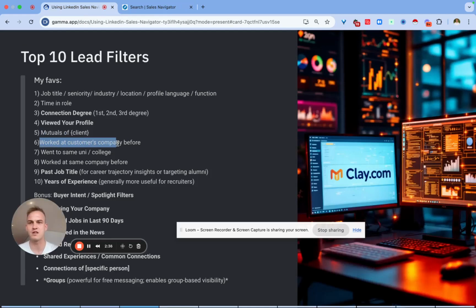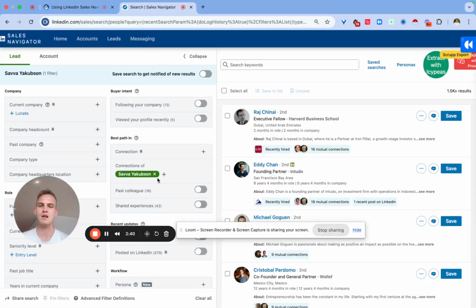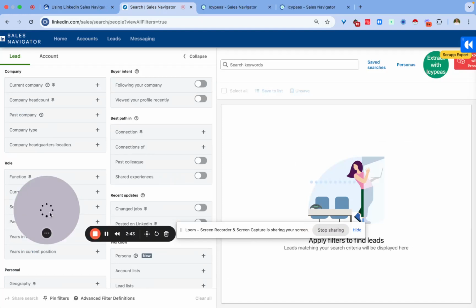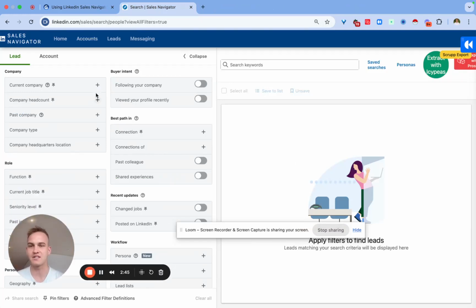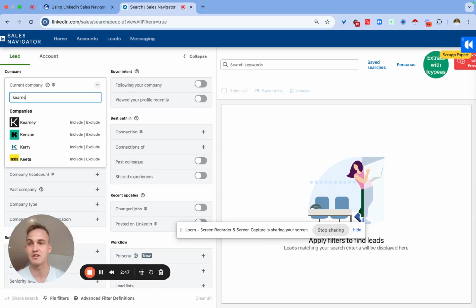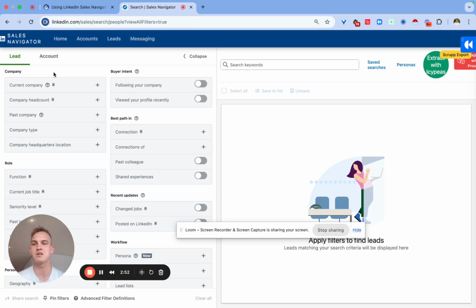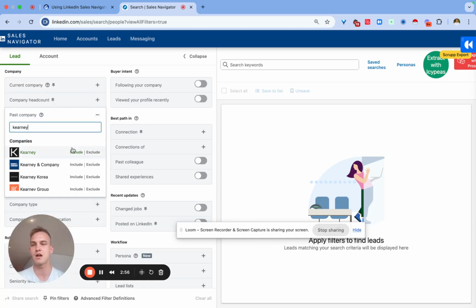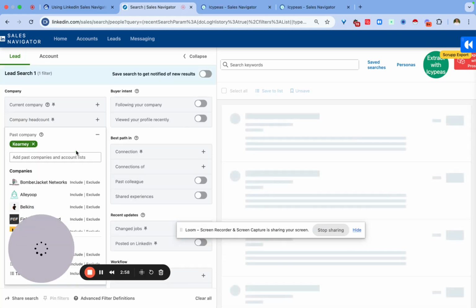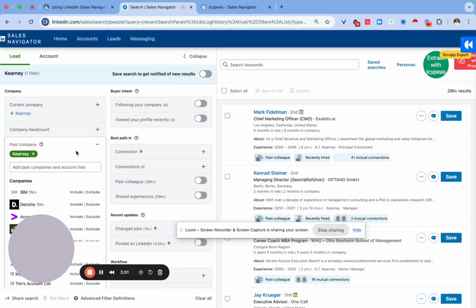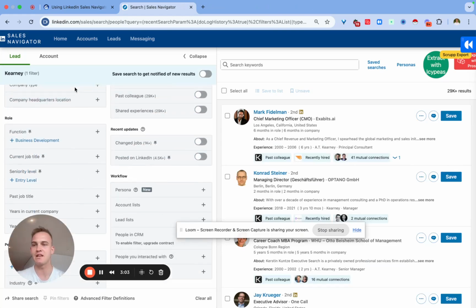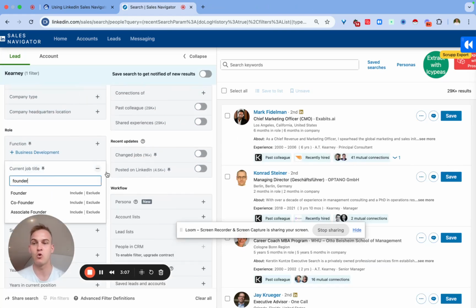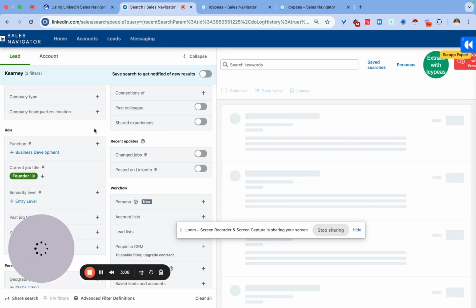Then the other cool filter that is worth showing you is a person that worked at a customer's company before. So for example, let's imagine that I worked at Kearney before, for example, which is a consulting company. And if we filter for current company to be Kearney, that would not be that useful. But if we look at past company and we just type that in, so the name of the company, we click on include, straight away, we can reach out to people that are, let's say, like founders, who are now founders who used to work at this consulting company.